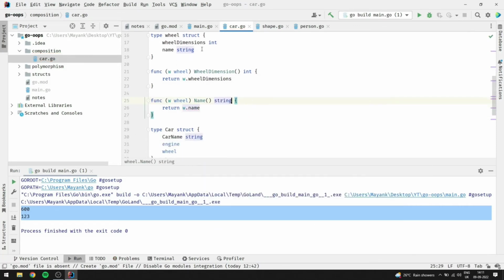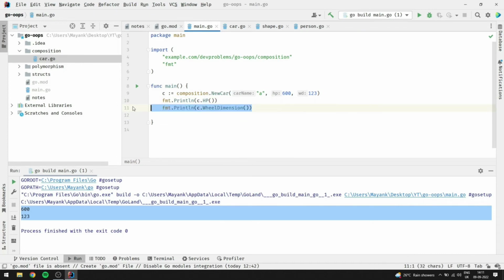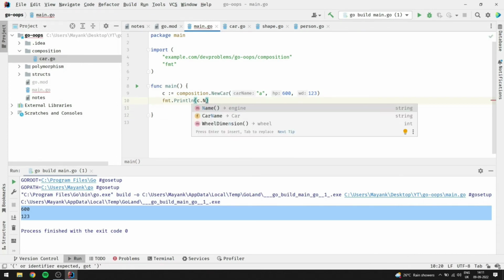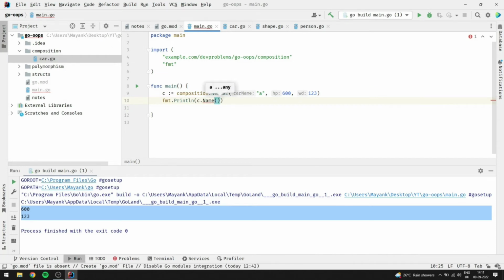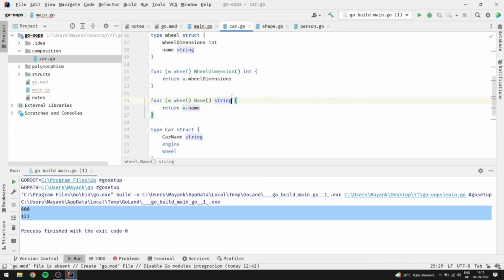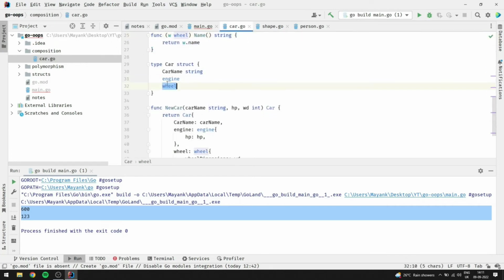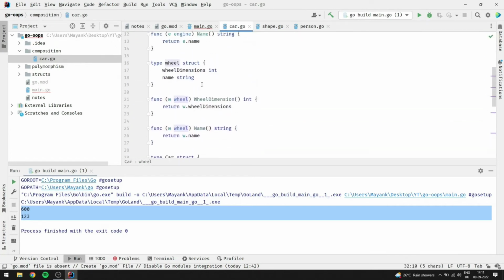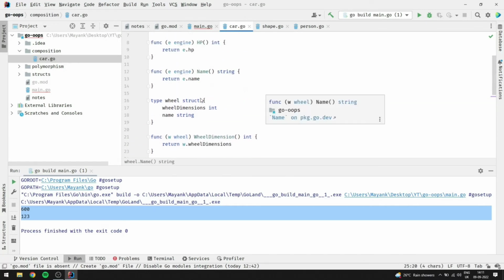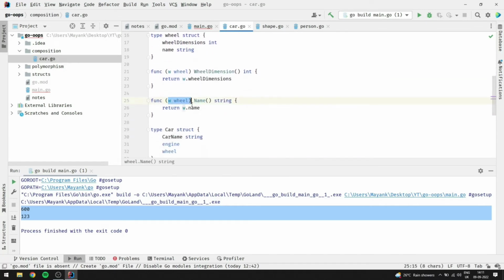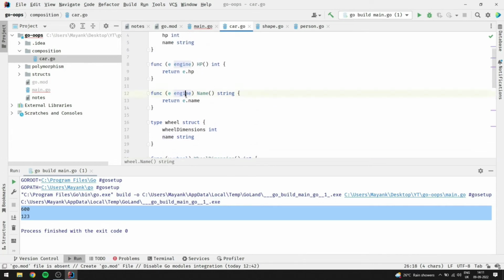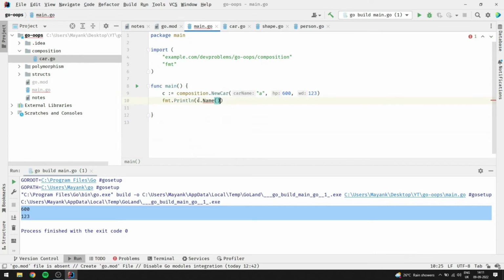Now if I call from here, c.name, it is getting confused. It is telling us ambiguous reference name, because the engine and wheel have the same method called name. The method of wheel returns the wheel name, and the method of engine returns the engine name. Now the compiler is confused about which name it actually has to invoke.